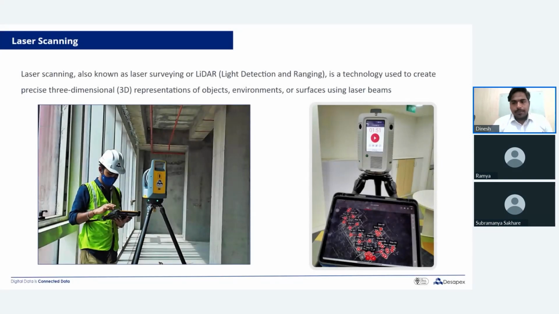And I think I've not taken much time for the company, but yeah. So let's get into our major discussion, that's laser scanning.